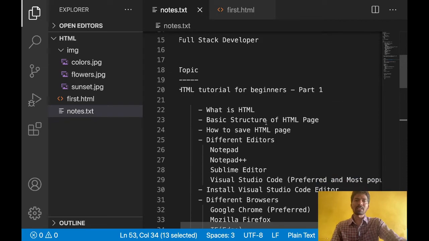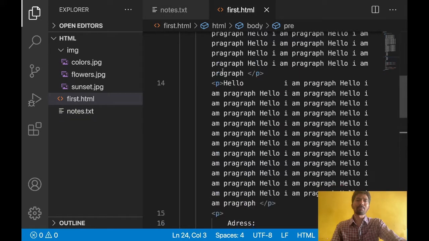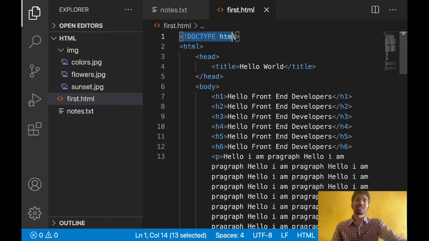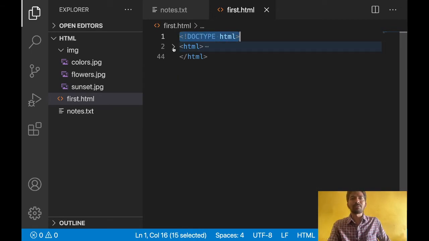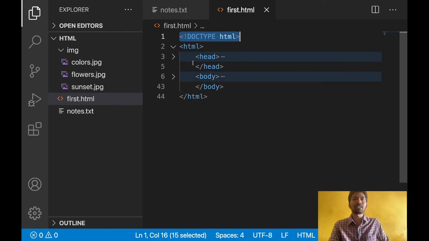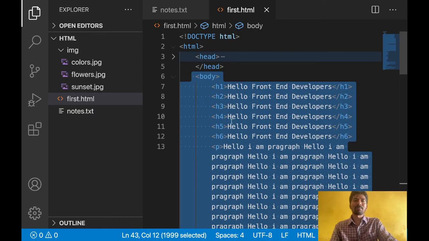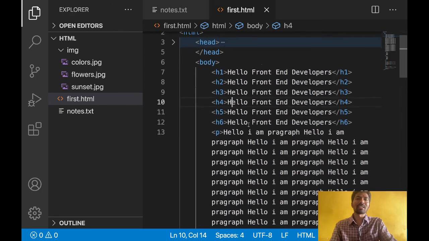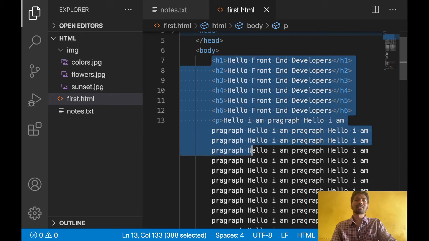Next, the basic structure of a web page. What is the structure of a web page? The first line will tell the browser this is an HTML page with version 5. After that, HTML is the root element. Inside it, 2 sections will be there. One is the head section. Inside the head section we will write the title of the web page. Next is the body section. The body section will display to the user whatever content we write. For writing content, this body section is useful.